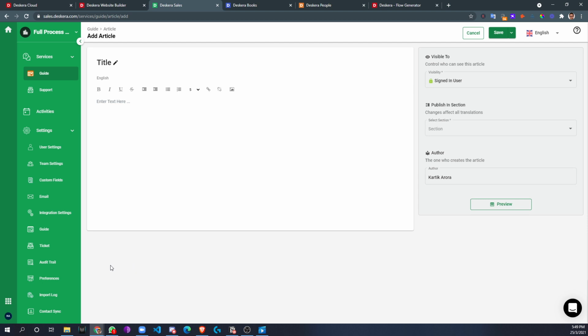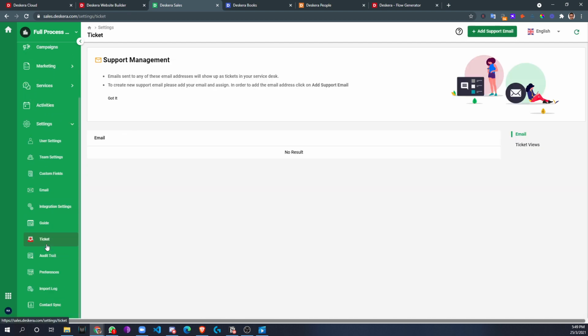So you can add your own support email address here. And anyone who sends an email, any of your customers, prospects, leads, etc., if they send any email to that particular support address, it will come and sit here.